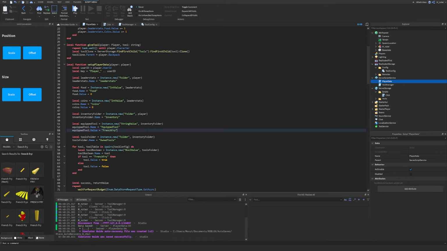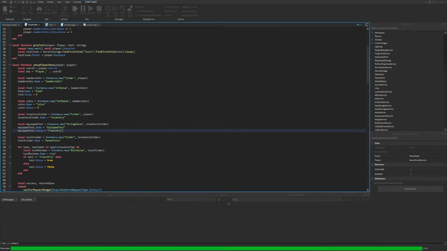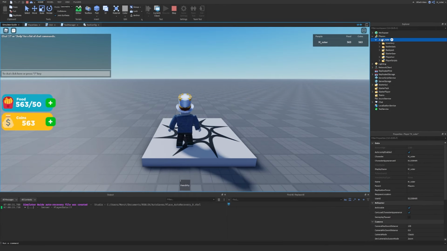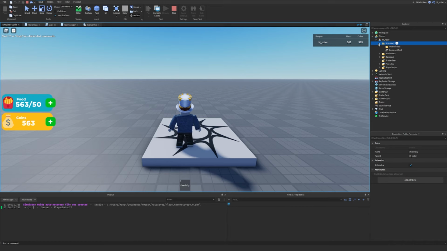Just so I can show you what we're doing, let's go ahead and start the game. Then we can go into Players, look at our player, and see exactly what we're doing. We now have an inventory folder inside of our player, and we now have OwnTools and EquippedTool. EquippedTool is set to the value of French fry, which is exactly what we want. Now, something is wrong with our OwnTools because all the tools should be inside of there, but they're not. So let's go ahead and investigate that.